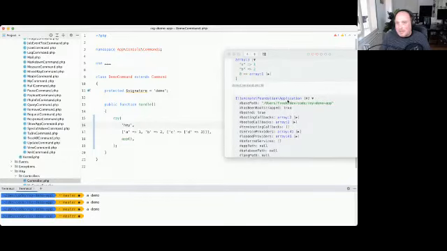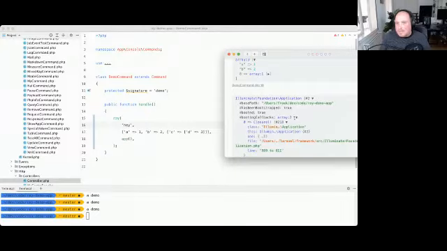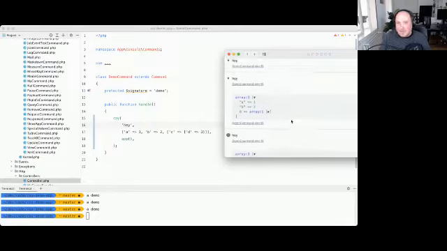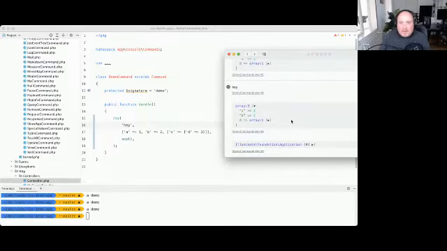So this is Illuminate Foundation application. And here you can just open things to get a little bit more detail.